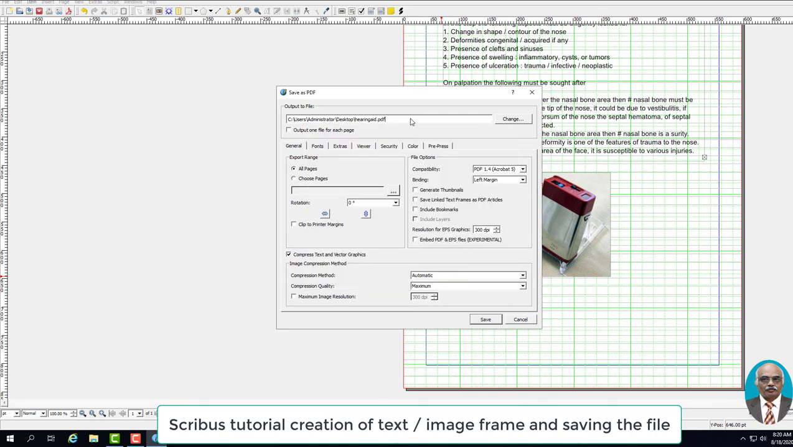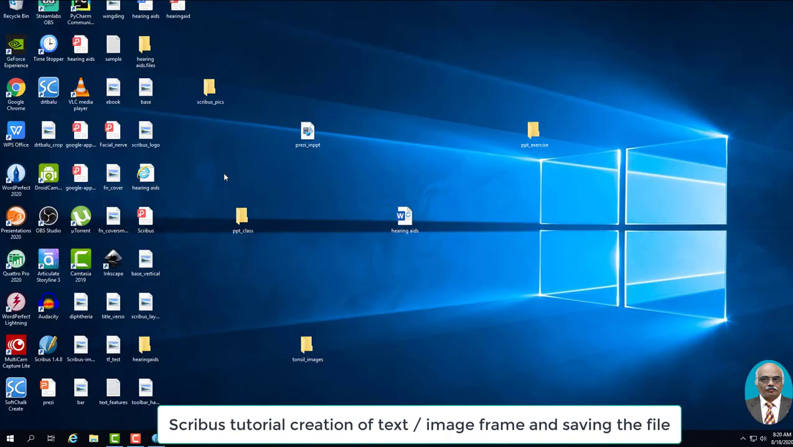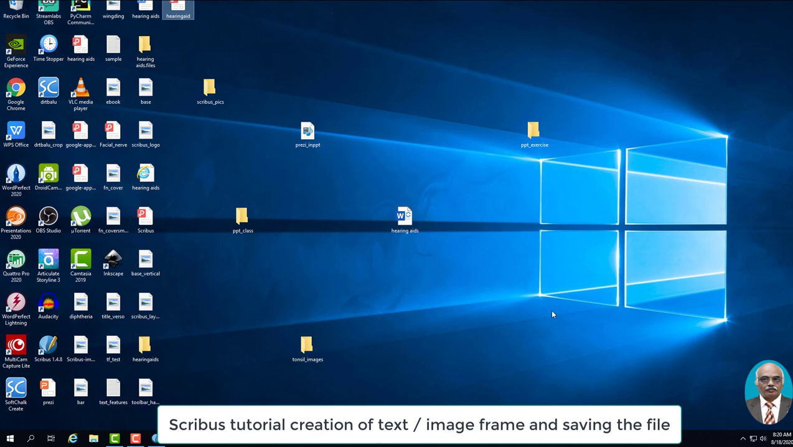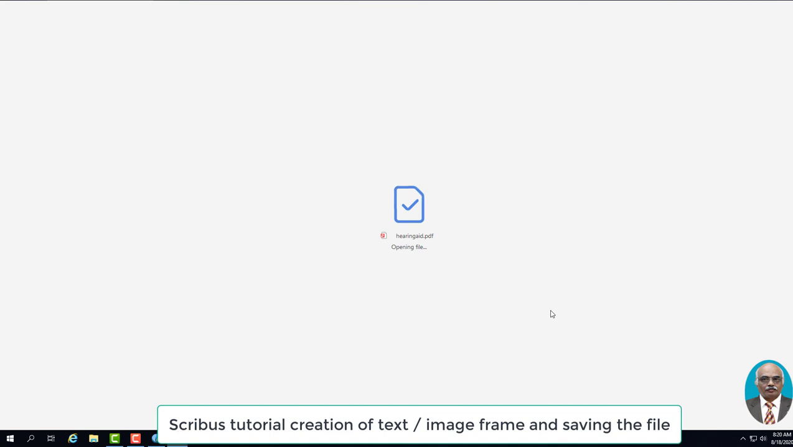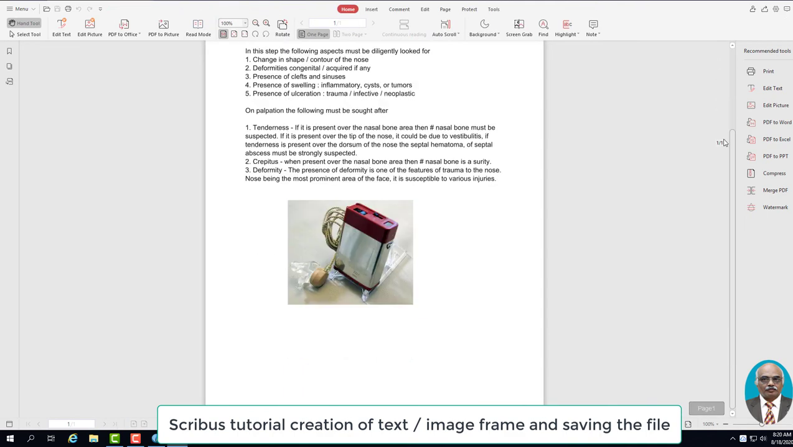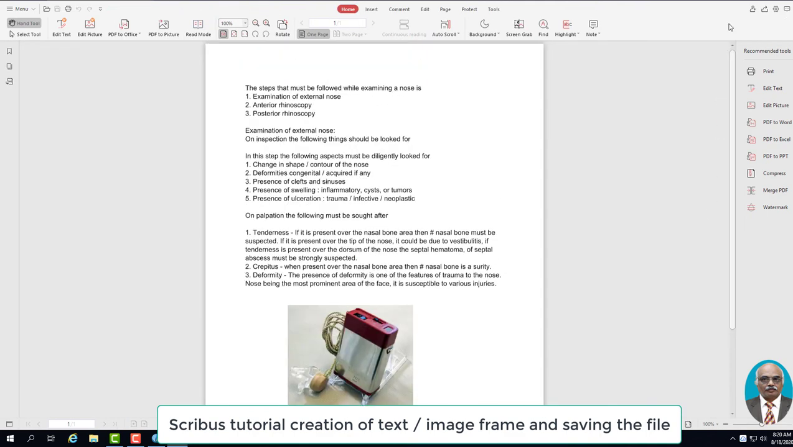Now I have preferred to export the document to my desktop. So I am exporting, saving rather. So what I will do is I will search where the document is. Let me see, here is the document. Let me open it. So now I am opening the document. Let us see how it has come out. See, this is the end result of your work which has been demonstrated in PDF format.